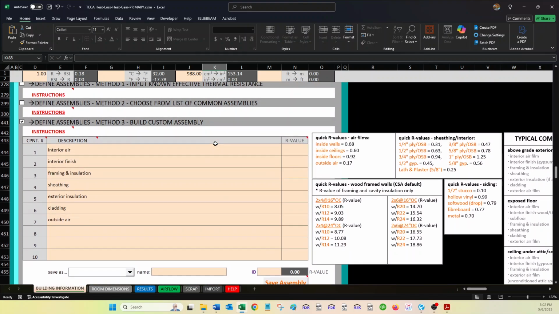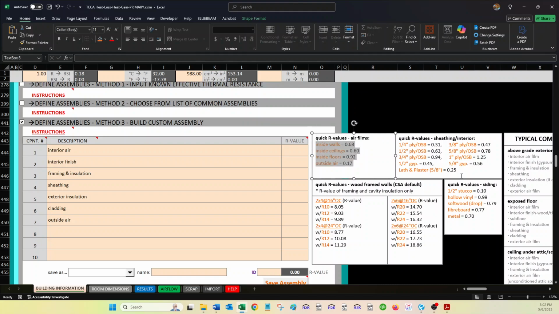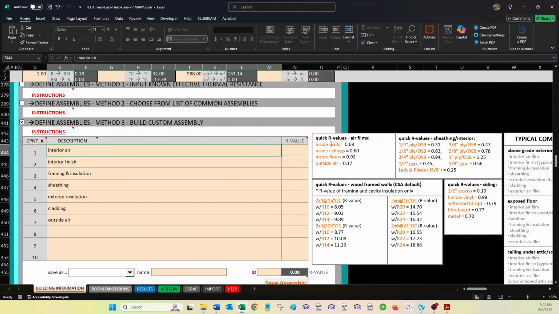The other option is that you can use these tables over here for quick R values of common components. For example, all of your common air films are here. All of your common sheathings and interior finish like drywall is here. We've even got framing and insulation combinations, the most common ones anyway, listed here. And then cladding over here, stucco, vinyl, softwood, etc. For example, if I choose interior air, I can actually see that air inside of a wall has an R value of 0.68. I could also do my outside air, which is 0.17.